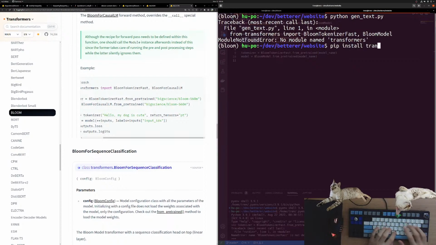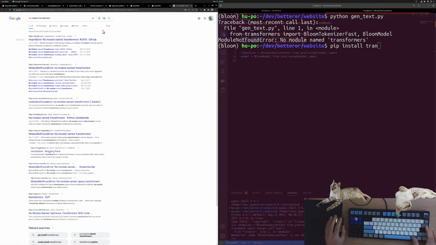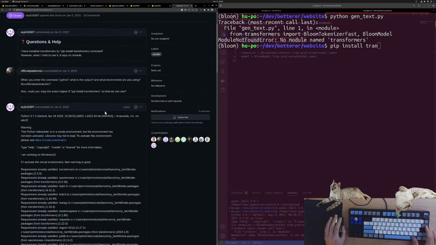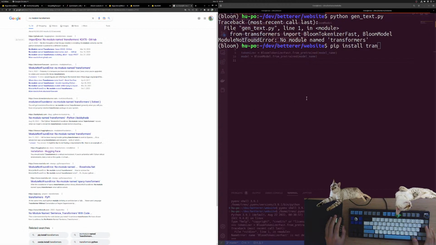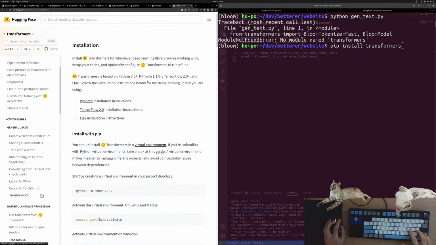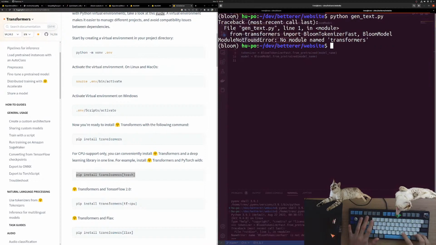pip install. I want to make sure this is right. Module transformers. Pip install transformers. Okay. Here we go. Okay, so you can actually install the torch specific one, so let's go ahead and install that.